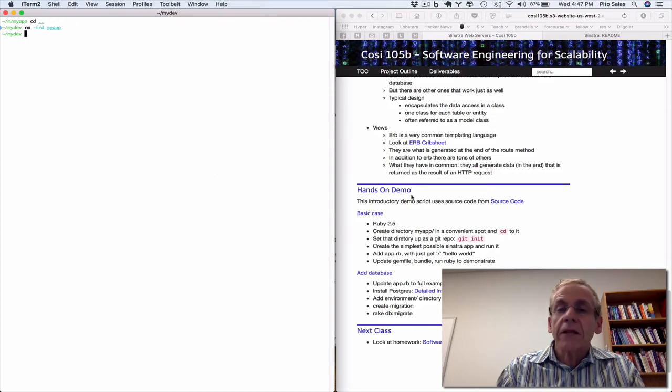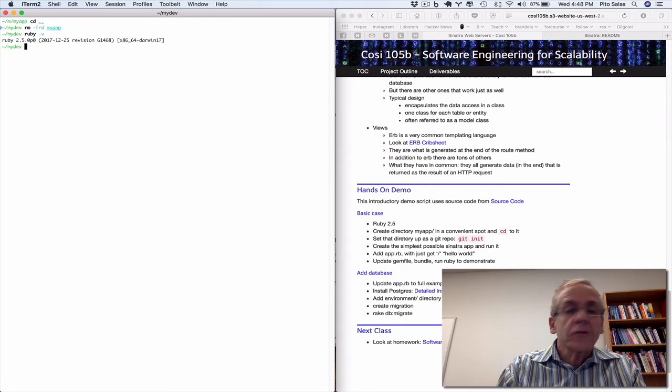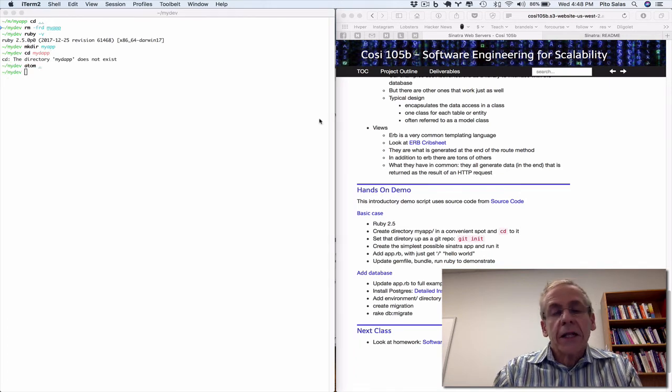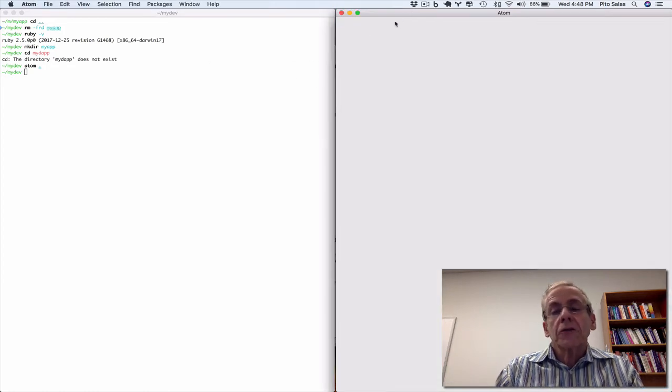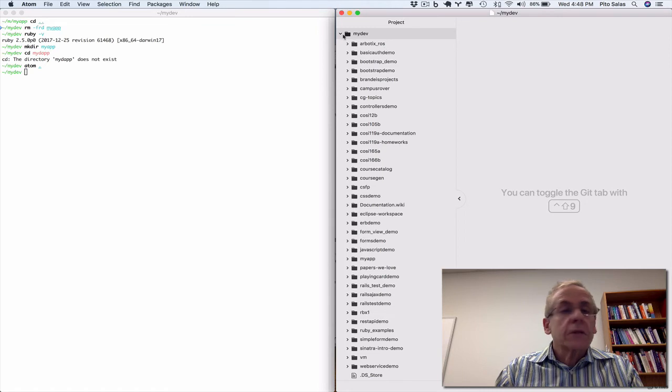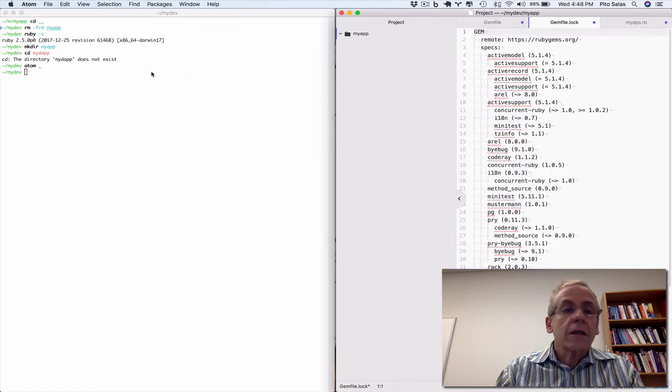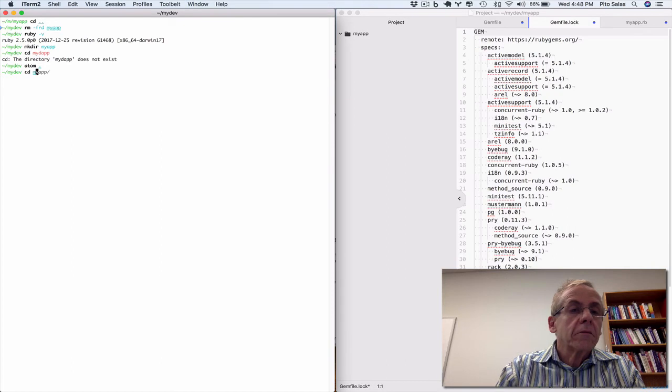Okay, so I'm looking at the hands-on demo at the bottom of the page, and let's start going. Make sure I have the right version of Ruby, make a directory called myapp, cd to it, and add Vim into it so we can edit it. First thing I'm going to do, oops, that's not a good idea. Kill that. I should cd into it first. Now add Vim.